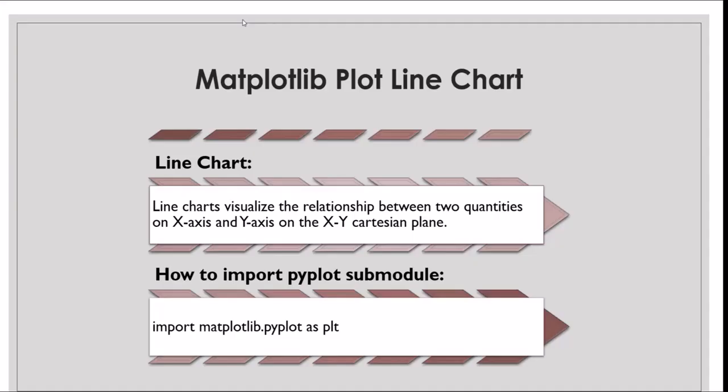Firstly, we will understand what a line chart is. A line chart visualizes the relationship between two quantities on the x-axis and y-axis on the xy Cartesian plane.